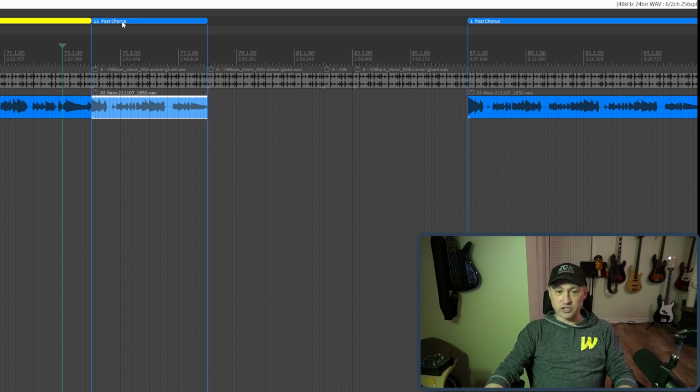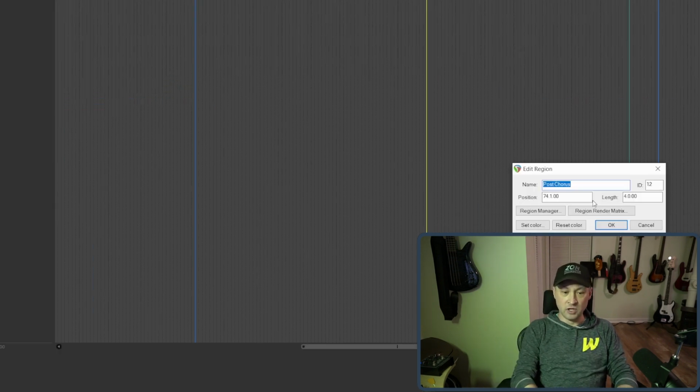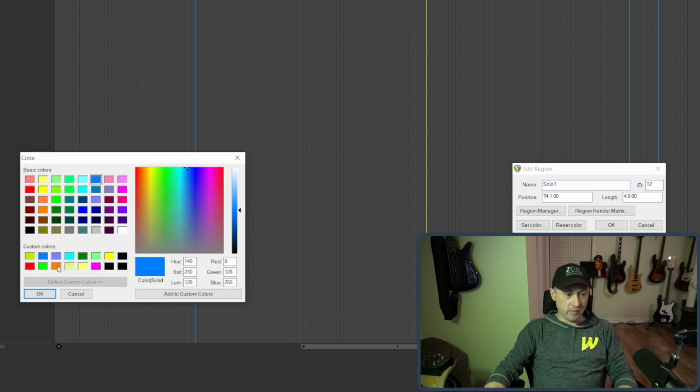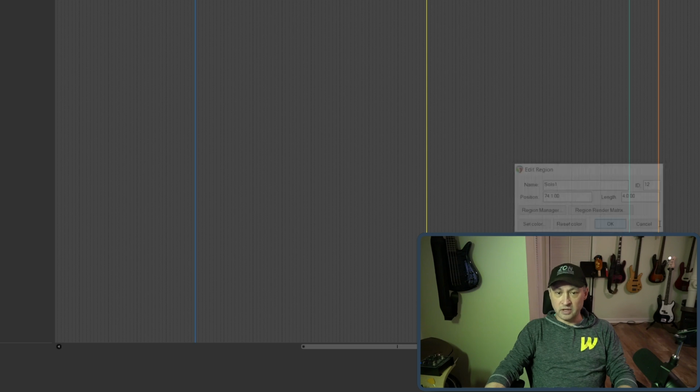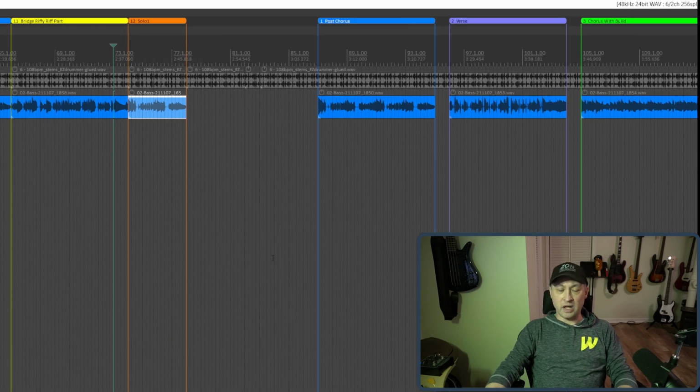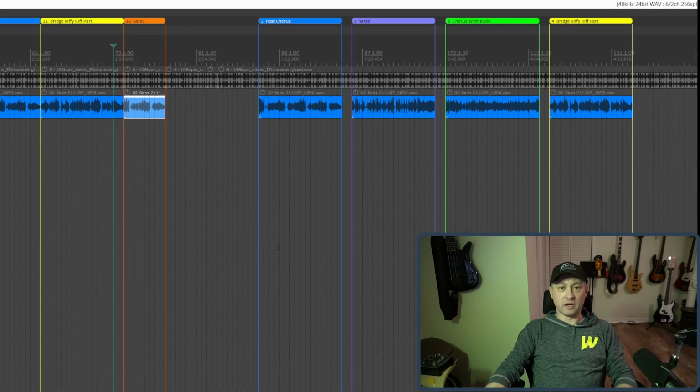For now, what I want to do is change the name of this to, we'll just call it Solo 1, because there's going to be several parts to this. And we'll make it orange to kind of stand out. And I think this will go really well into the chorus. But I think I want to do the build coming out of this.